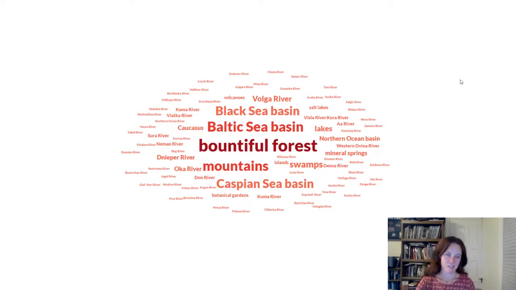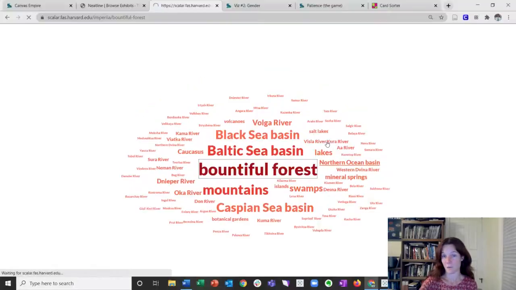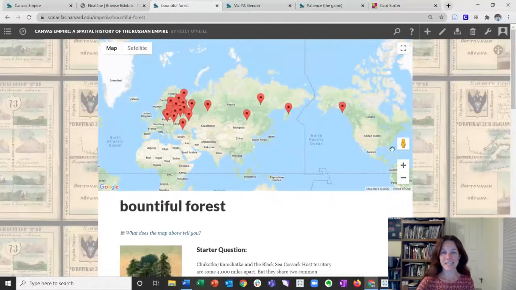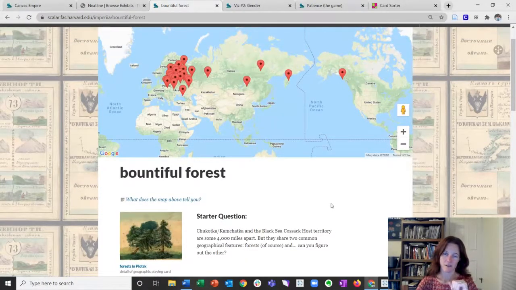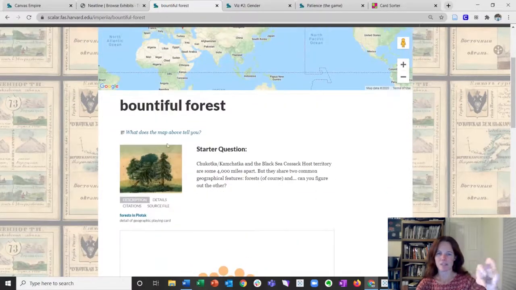And I have bits of text that explain what people can do with a tag cloud and what they should be looking for and asking themselves. But one of the striking features here is that it seems that forests are terribly important in the Russian Empire, right? And they were. The playing cards are not lying to us. So we can click on Bountiful Forest and just see where that takes us. It takes us to a page that shows us the location of all the provinces where forests were marked as being important. We can add little bits of visual color from the playing cards themselves.